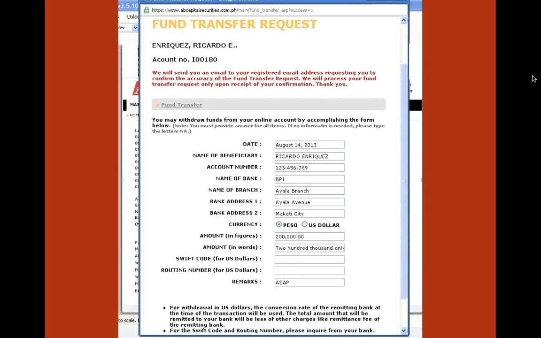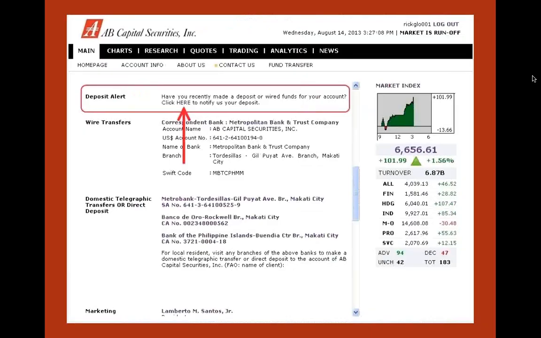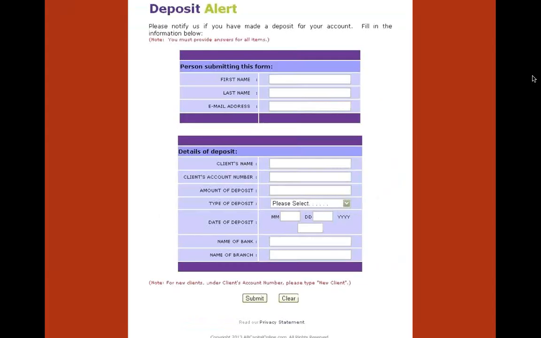Okay, if you made a deposit, we advise you to click this link, the deposit alert. This will enable us to monitor your deposit with us.